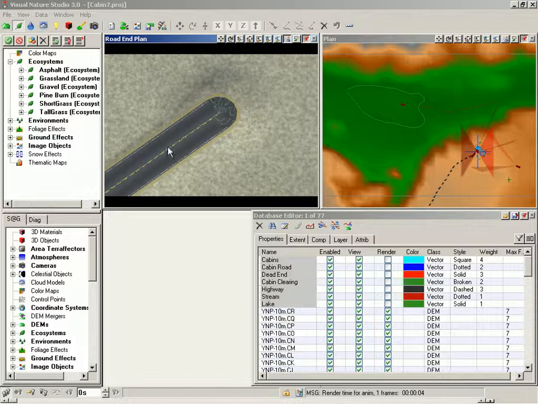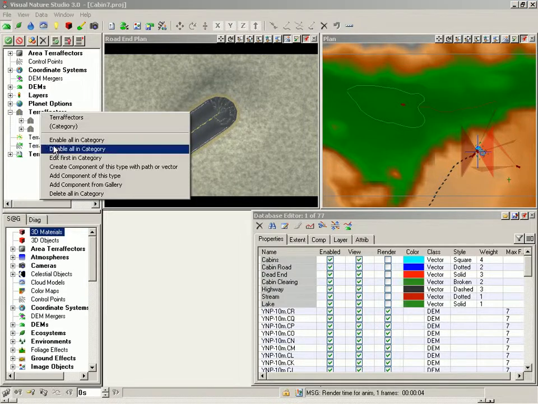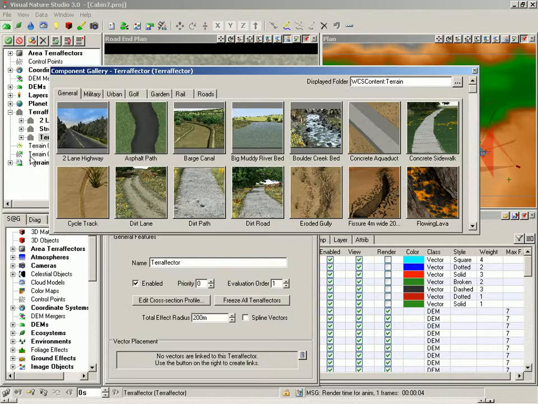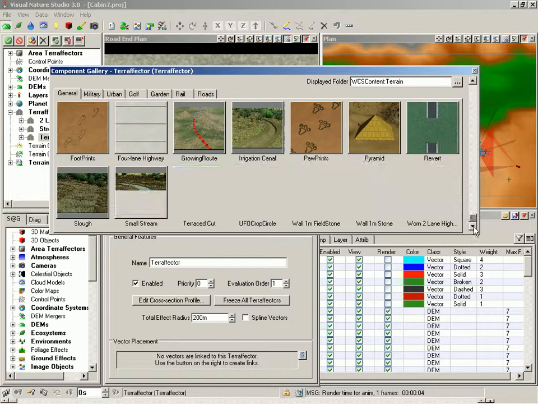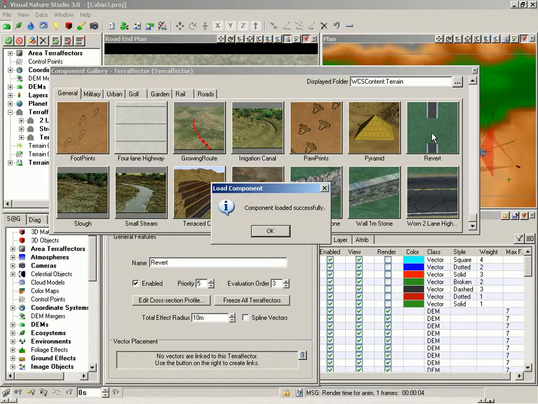TerraFactors affect terrain outward from the controlling vector. This includes the ends. This can make for rather unrealistic road terminations, but we can flatten that out with the Revert TerraFactor from the component gallery. Back to the Terrain Task Mode, right-click the TerraFactors, add component from the gallery. If we go over here, down to the Revert, double-click to load.